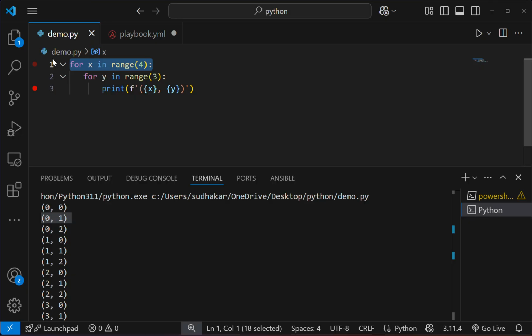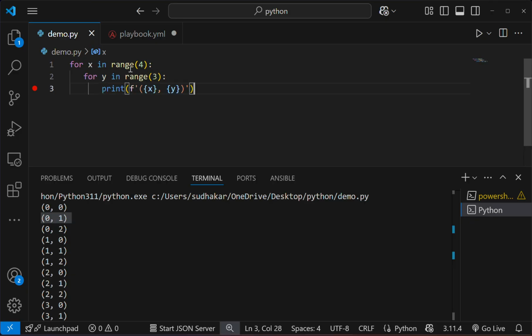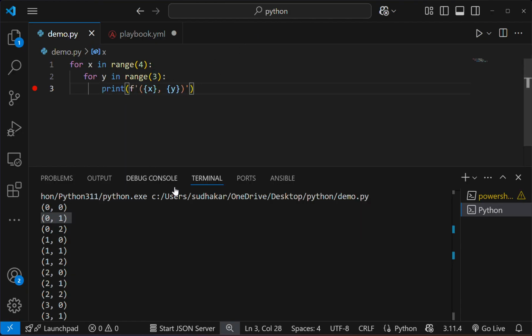After this inner loop completes, the control goes back to the outer loop for the second iteration, so x will be 1. Then the control moves to line 2 after the second iteration of our outer loop, executes the inner loop and prints on the terminal. In total, 4 3s are 12 coordinates printed on the terminal, guys.